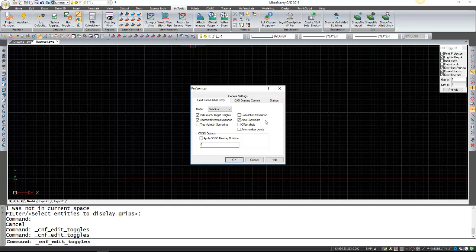Auto coordinate. This is for working with phase 1 or phase 2. What it'll do is, if it's turned on, after you've inputted your phase 1 information, it'll automatically calculate the point. Whereas if it's turned off, it'll wait until you've inputted your phase 2 information before calculating the points.